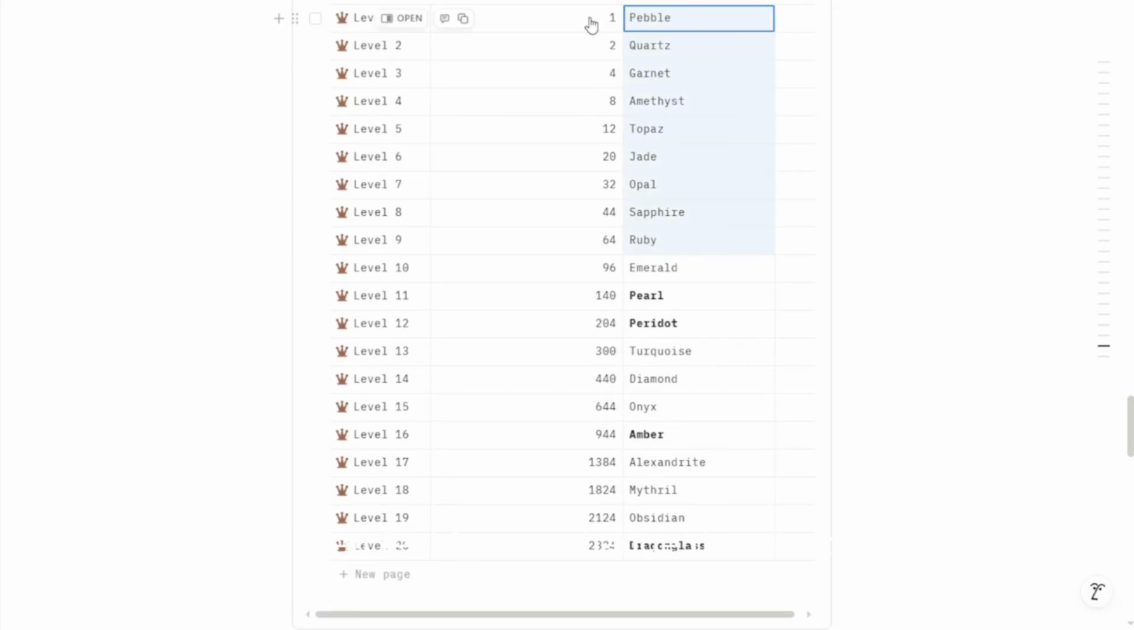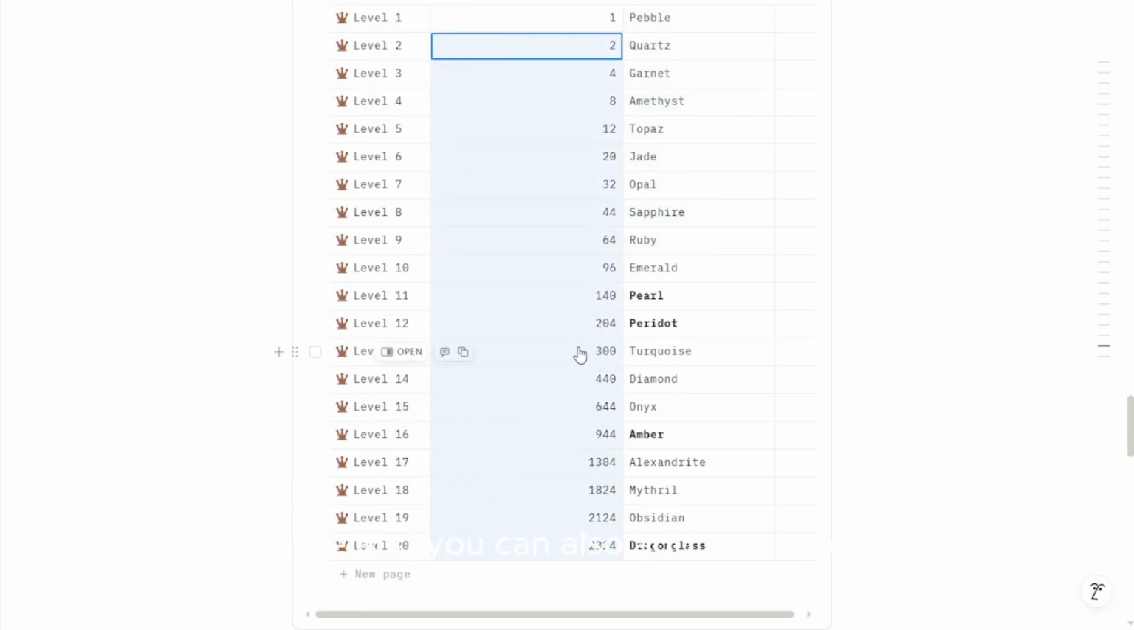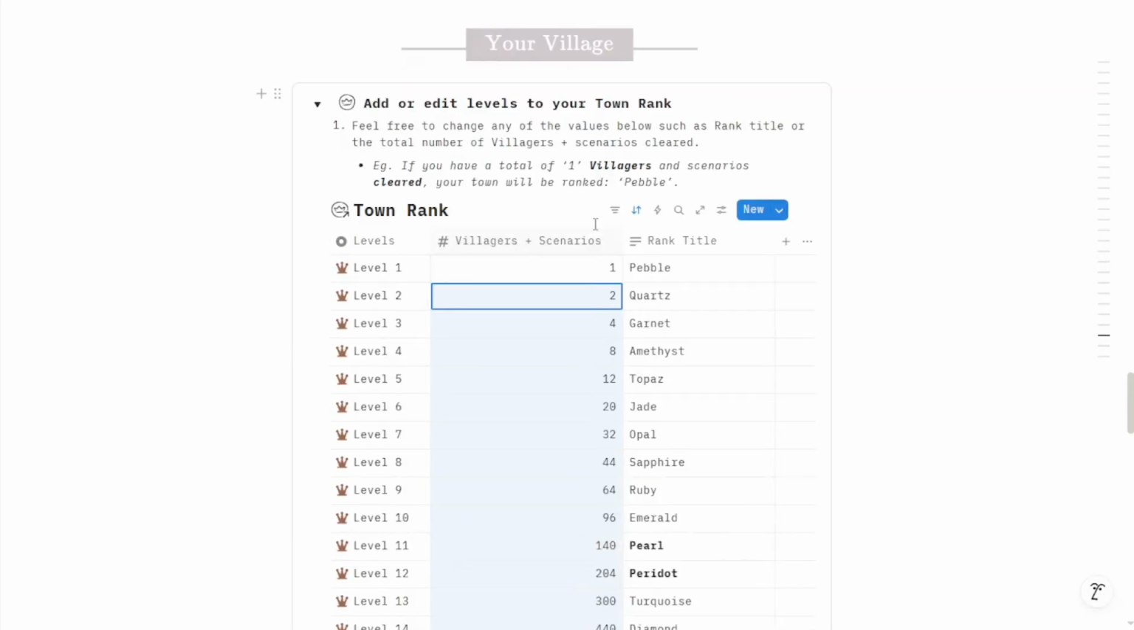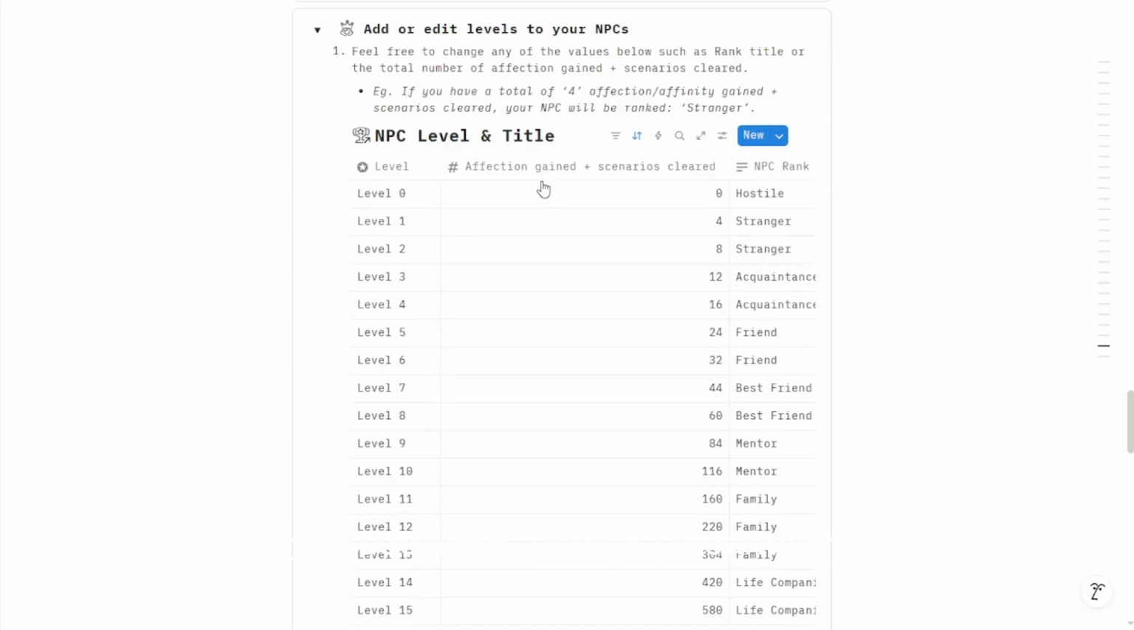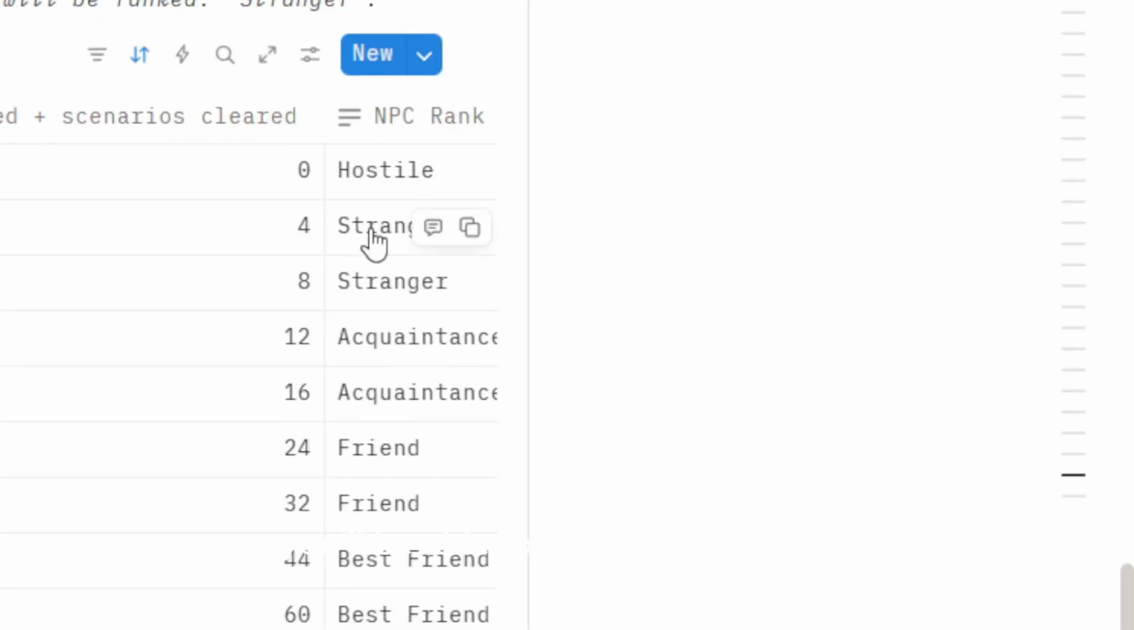Okay, and then feel free to change the number figures right here, and you can also add new levels to it. Okay, and yeah, hopefully that's pretty much straightforward. And then how do you add levels to your favorite characters? So all you have to do is, for example, if you've gained 2 affinity points and then you've cleared, I guess, 2 scenarios, you'll be able to reach this NPC rank.